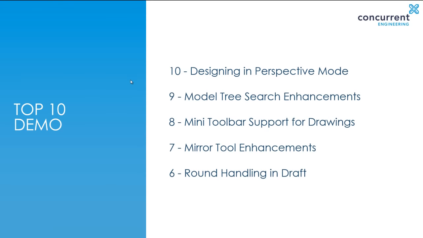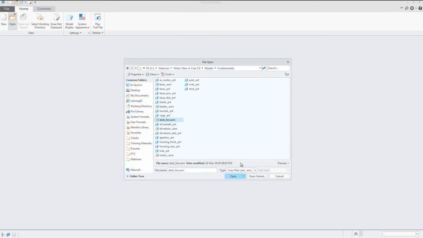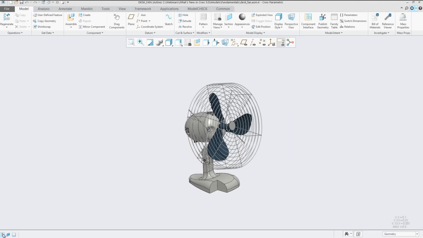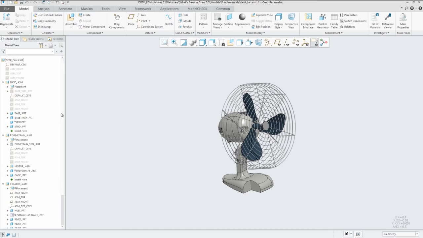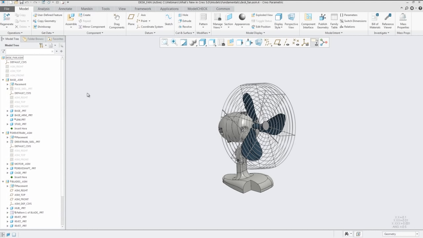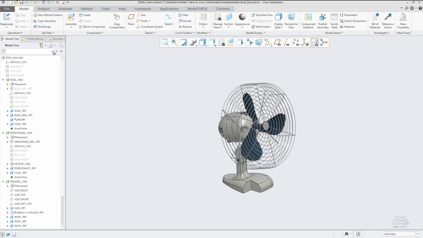Number 9 on our list are the enhancements to the search capabilities of the model tree. So jumping back into Creo, I'll quickly open up this assembly here, and I'll open up the model tree. We can see that we've got a few entities within the sub-assemblies in here. So searching the model tree is easier in Creo 5. We can now search for features, for example, extrude. We can highlight all the extrudes that are in this assembly.